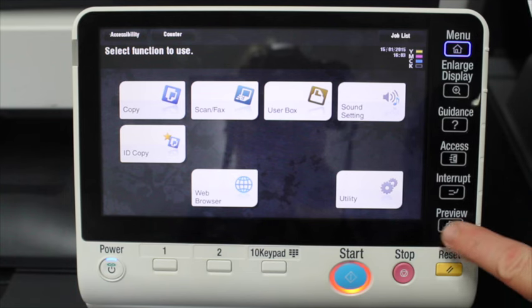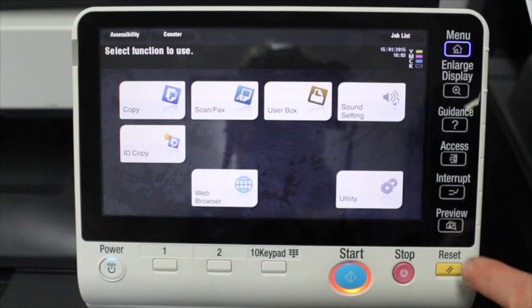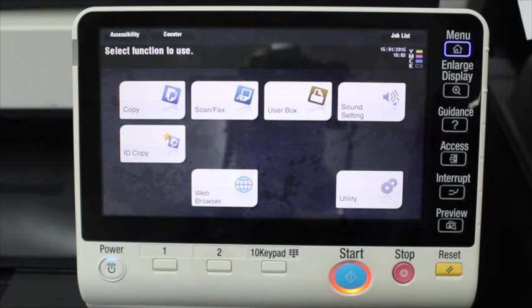The last one on the side here on the right is the preview button. That is for giving you a preview of a scan or a copy job before it's actually completed. That's quite useful. For example, imagine if you're going to scan a document and you want to make 100% sure that it looks perfect before you scan and send it to an email, for example. You can use the preview button for that, and I'll show you that a little bit later.